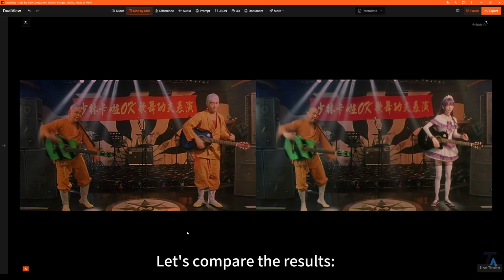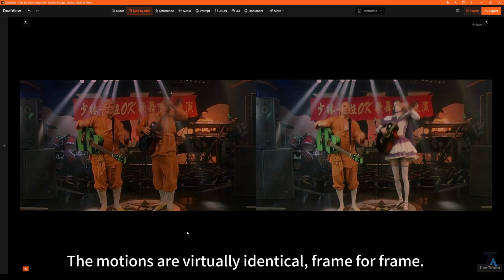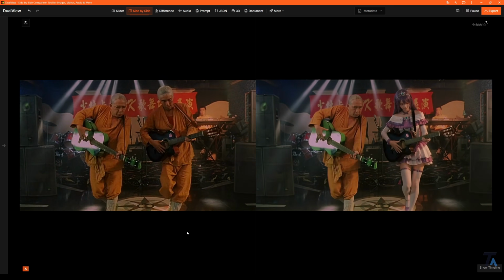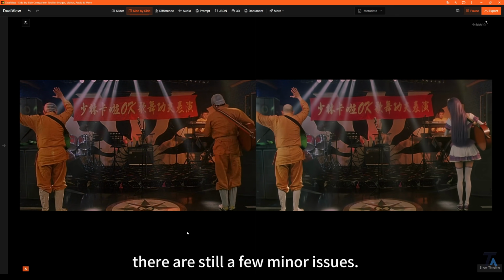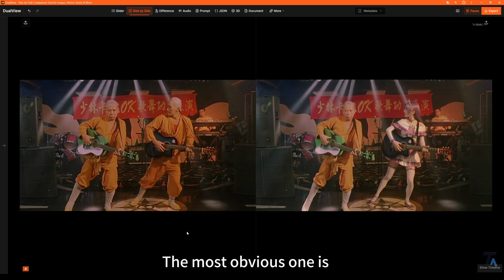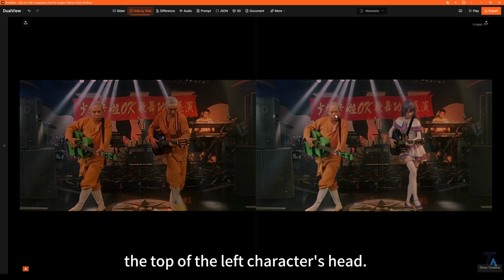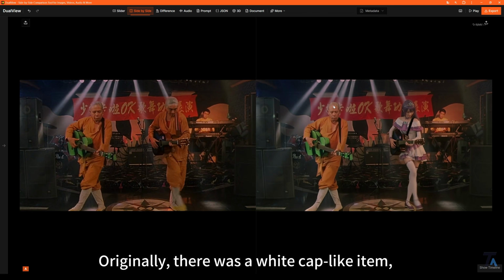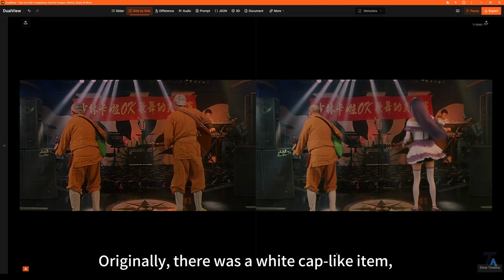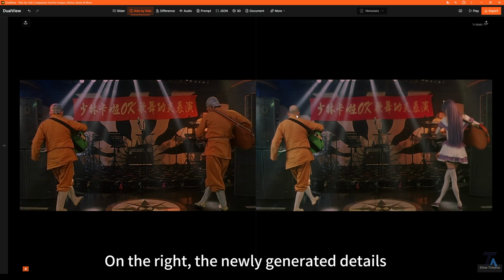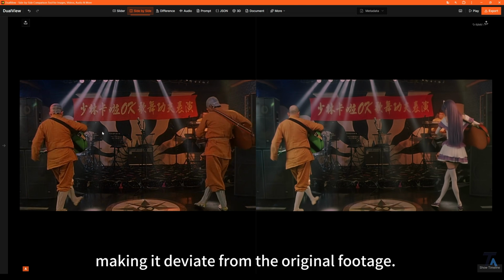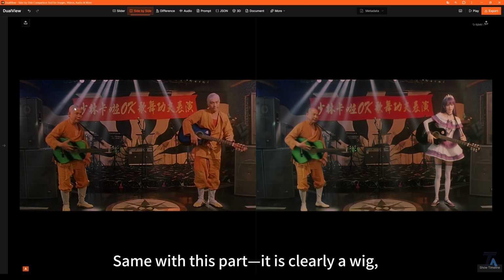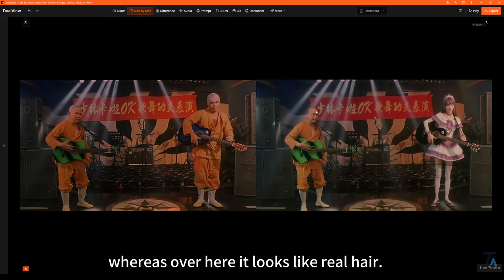Let's compare the results. The motions are virtually identical, frame for frame. However, this video is not completely flawless. There are still a few minor issues. The most obvious one is the top of the left character's head. Originally, there was a white cap-like item, a wig cap in fact. On the right, the newly generated details made the hair look too real, making it deviate from the original footage. Same with this part, it is clearly a wig, whereas over here it looks like real hair.